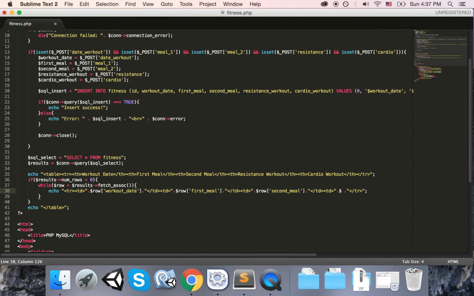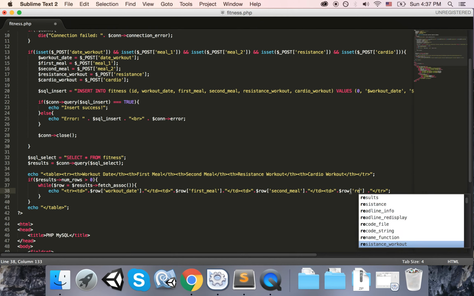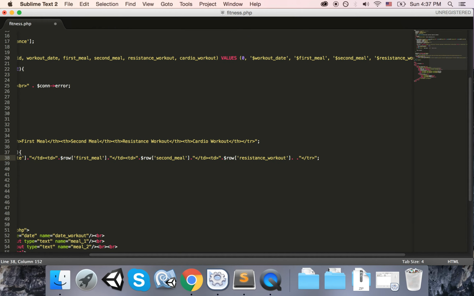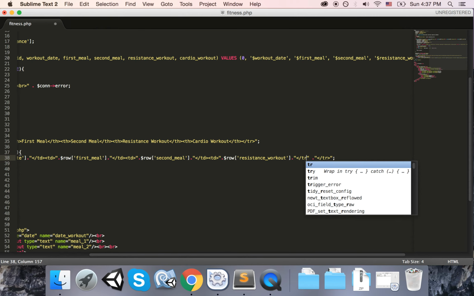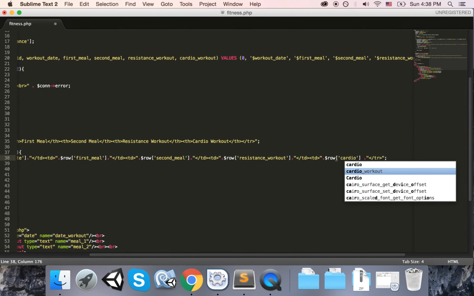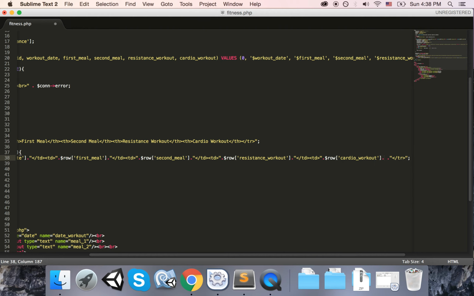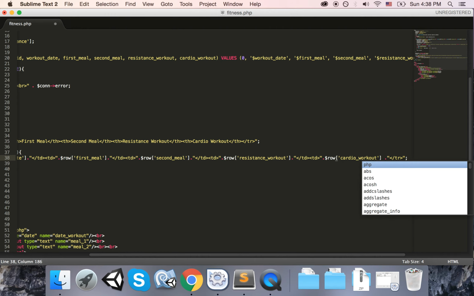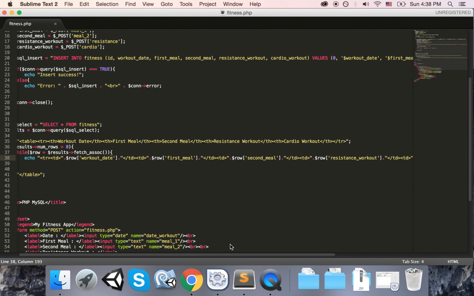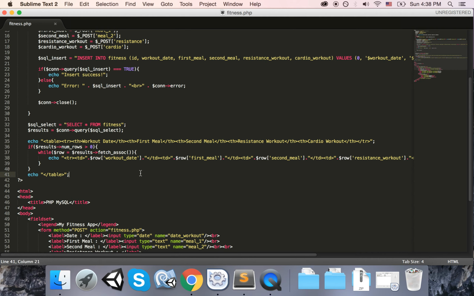This is a tough job to get this done without messing up anything in the first try. Resistance, workout. Now string, close the column, open new column, row, cardio, workout, and finally close the column here. Nice. Now we have the table, and we are dynamically creating table rows. Now let's run this and see how it looks.